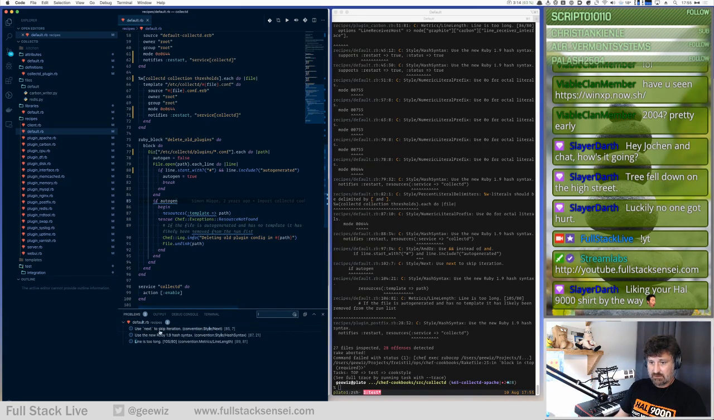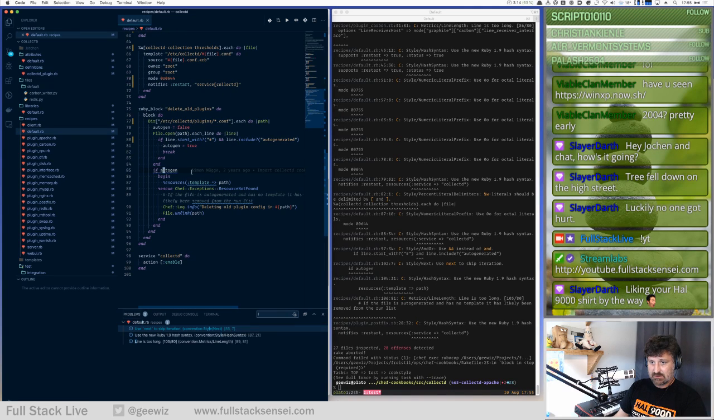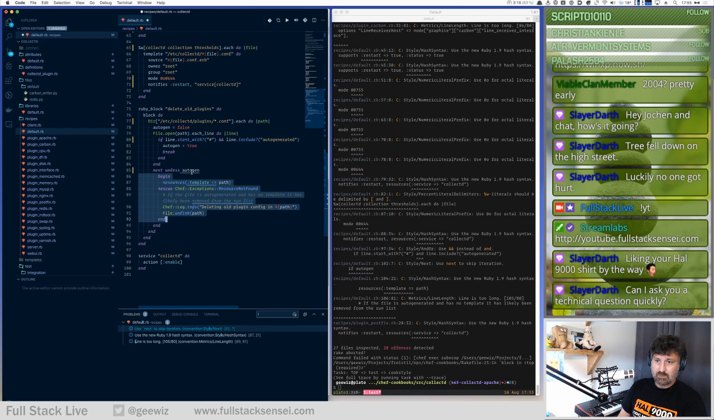Then we have use next to skip iteration. Okay, so I can simply say next unless autogen, get rid of this, and simply outdent this and get rid of one end.